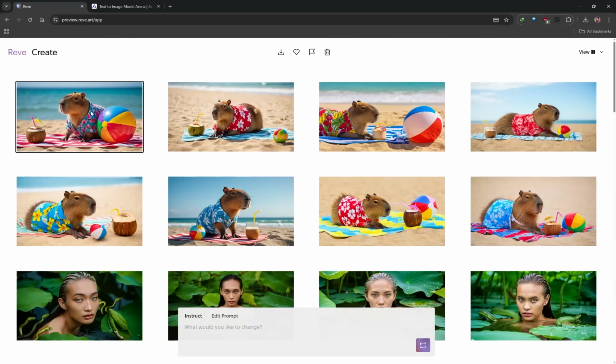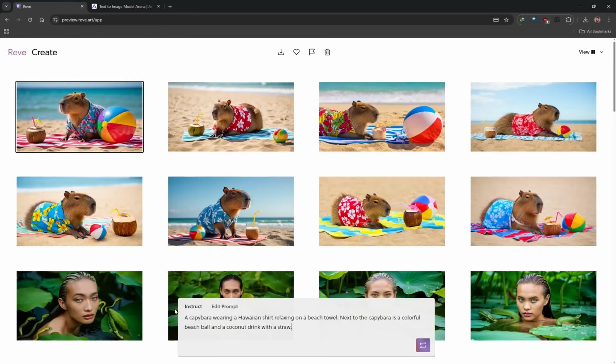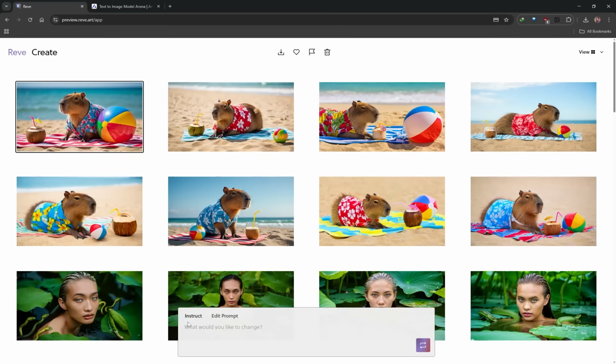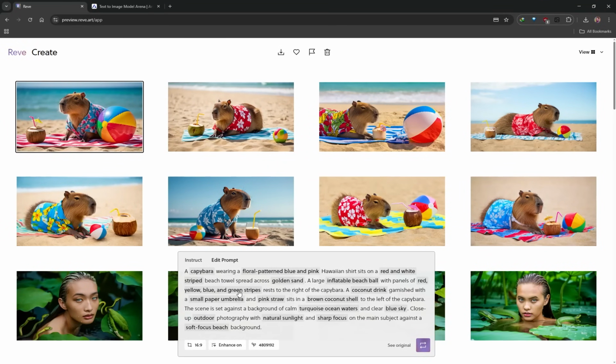Now if I click on here, remember I had enhance enabled, so I'm selecting this image. Remember this was my prompt before, right? I said a capybara wearing a Hawaiian shirt. But with the enhanced prompt enabled, if I go to edit prompt, you can see how much more detail and context it actually added into this image. It's talking about a floral patterned blue and pink Hawaiian shirt, and not just a Hawaiian shirt, right? It became a lot more descriptive and specific with what the color should be on that shirt as well.